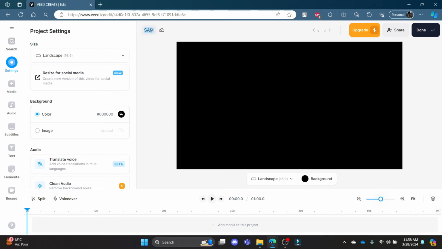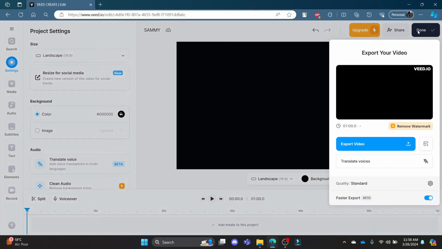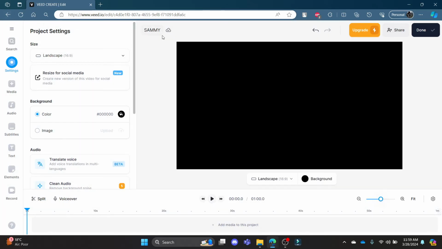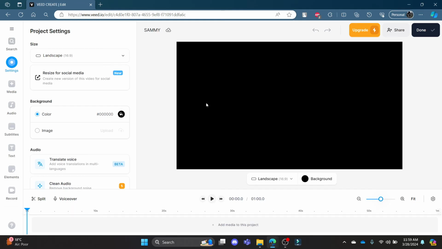Click on it, press backspace on your keyboard and write down the name of your file which you want to save and press done. And you can see that the changes have been saved and this has been saved to your draft again. So that was it, guys. That's how you rename your files and drafts in v.io.